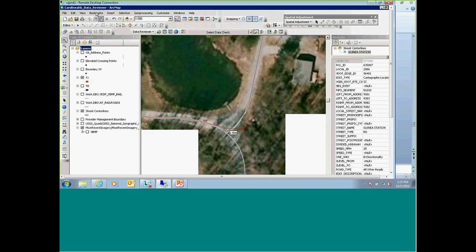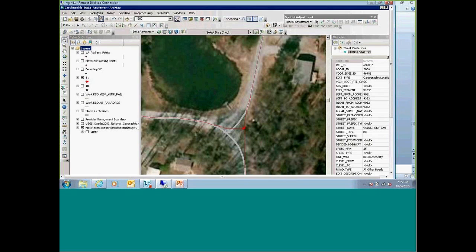But that's basically the biggest inconsistencies, is the dangle, where the lines are not snapped together. Address ranges haven't been adjusted.